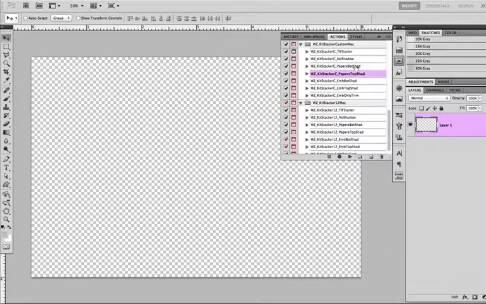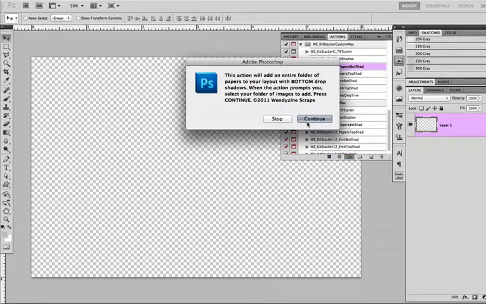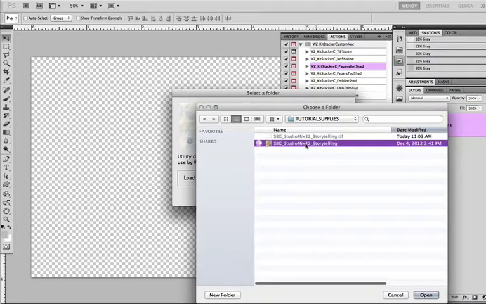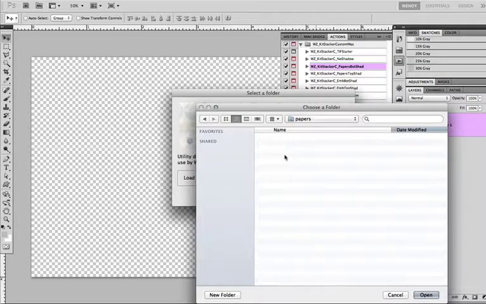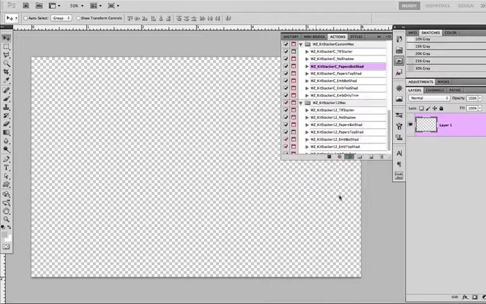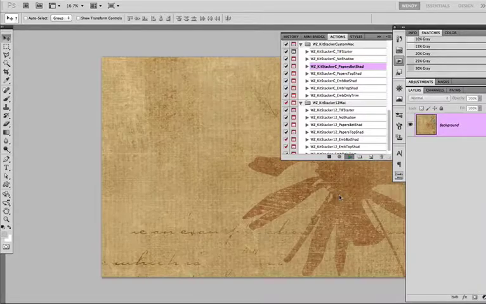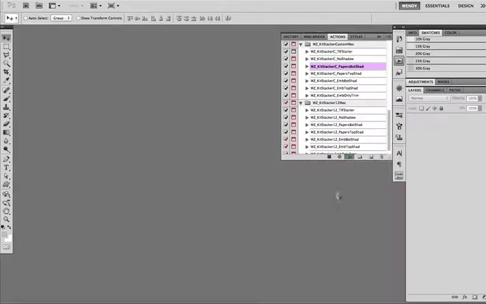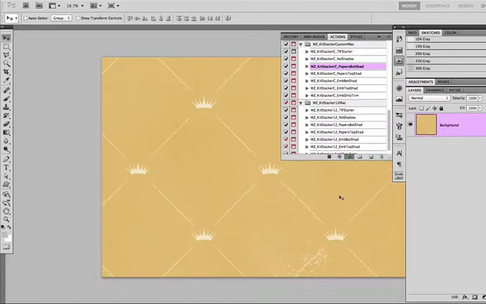So with the bottom shadow option selected, I'm going to press play. We get a message here, just press continue. Then we're prompted to select a folder. So just click next to the load images. I'm going to go into my folder, into my papers folder, and click open. And now I'm going to press OK. And I'm going to watch as Photoshop opens and places each one of my papers onto the canvas that I started here.